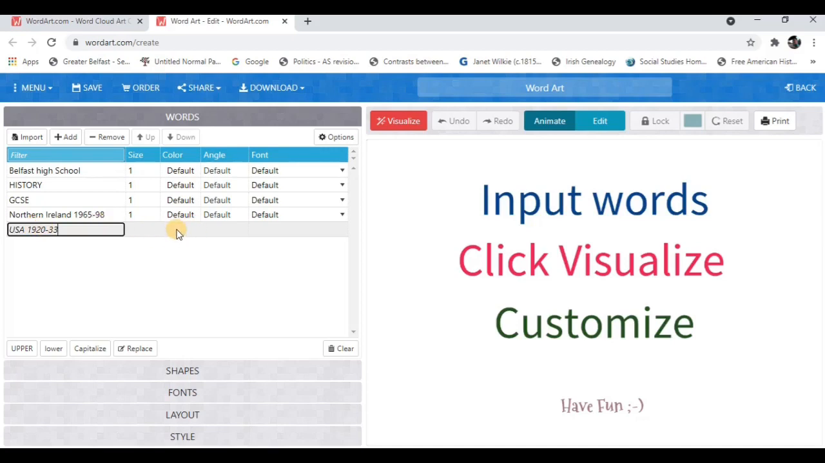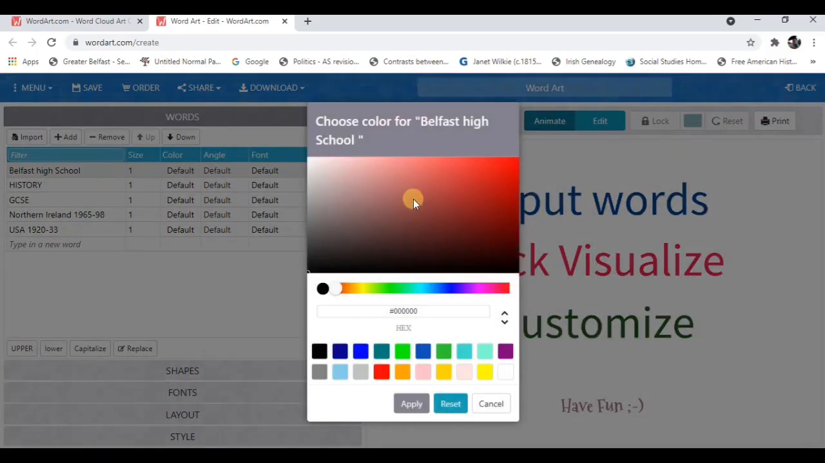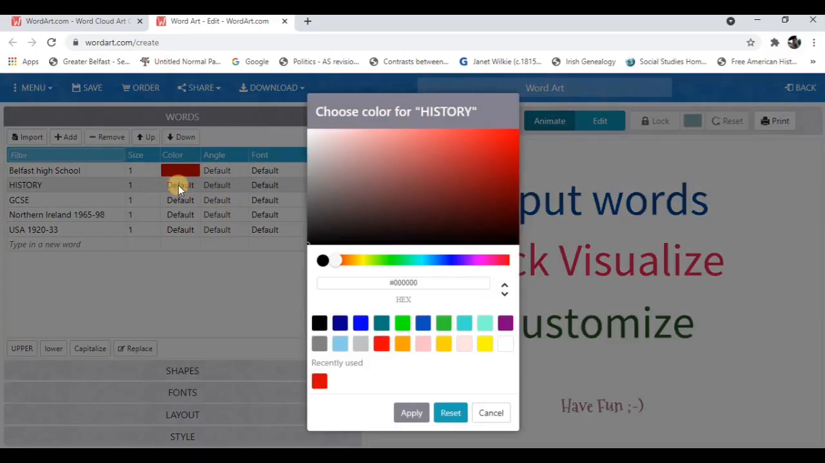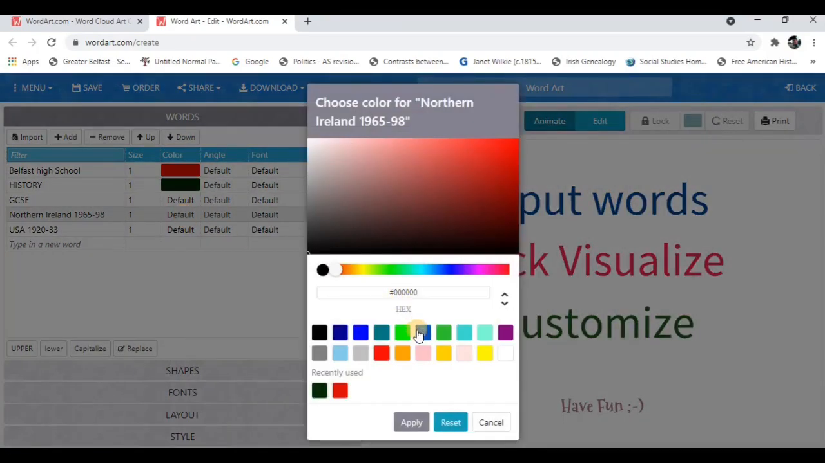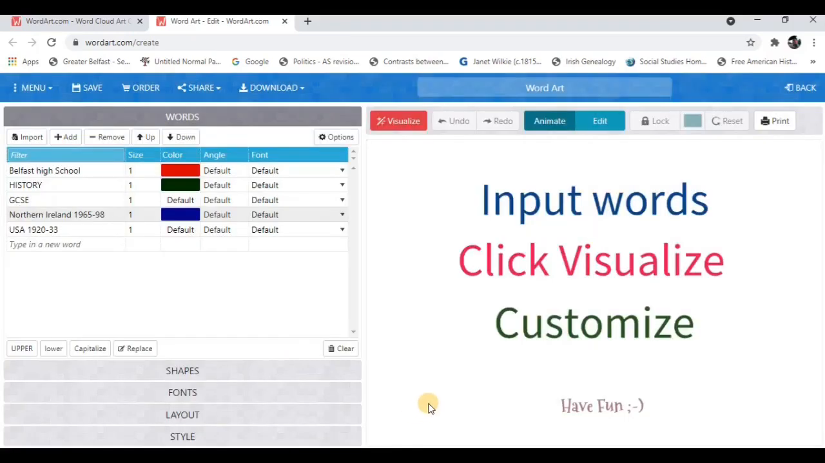USA 1920 to 1933. And what you can do here then is go in and change the different colours. Press apply. Let's see, we have some green here. Press apply. Those are defaults, so whichever one you wish, you can go and do that. Let's do this blue. Apply. And I'll let you see this one first, so we'll put visualize. Let me see what it's like.